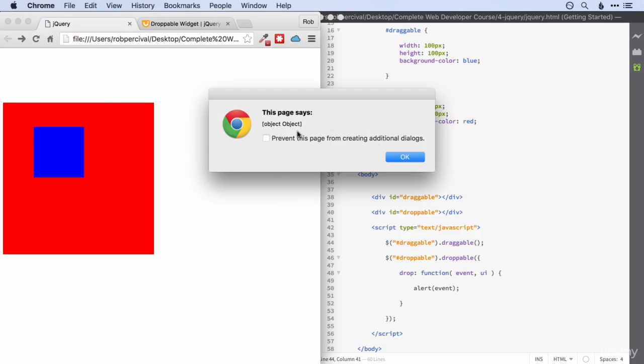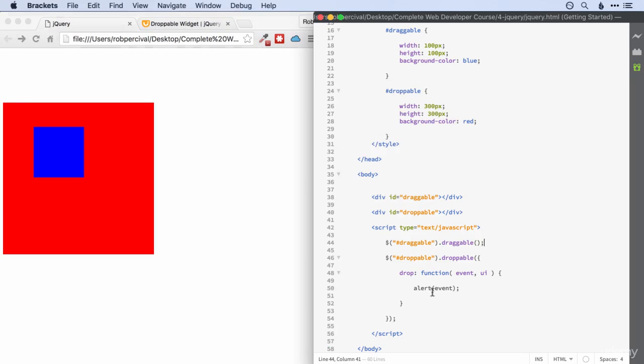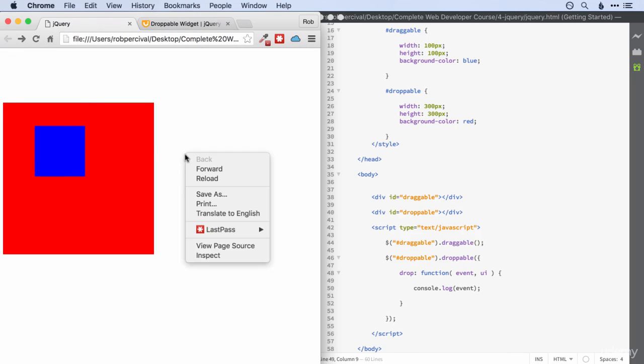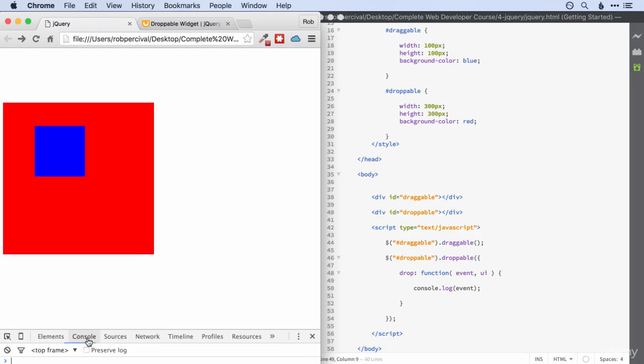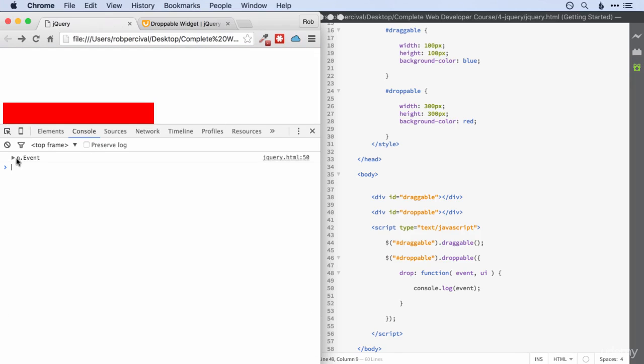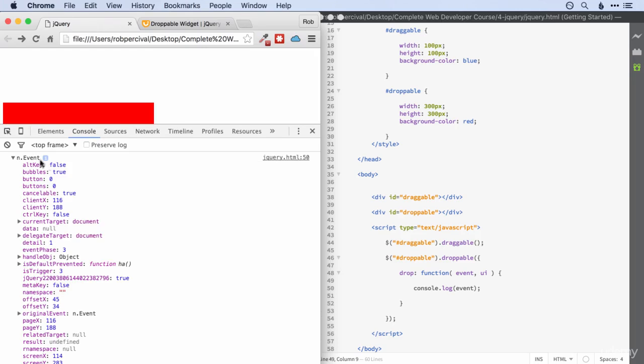All right, let's just have a quick look then and see what event has been returned here. So alerting it didn't give us anything particularly useful because it's an object. So let's see if we log it to the console, maybe that will give us more of a clue as to what it actually involves. So I've just dragged it in and then control click or right click and inspect. And let's have a look at the console. So you can see we've got our event there.